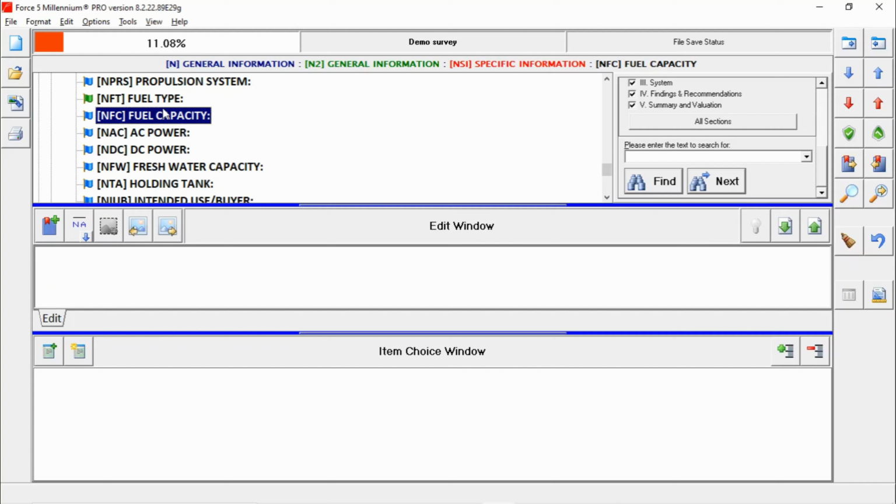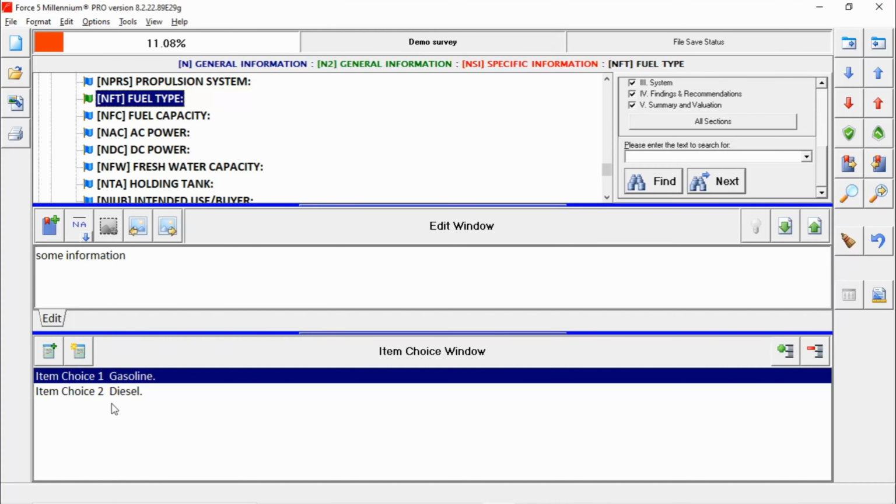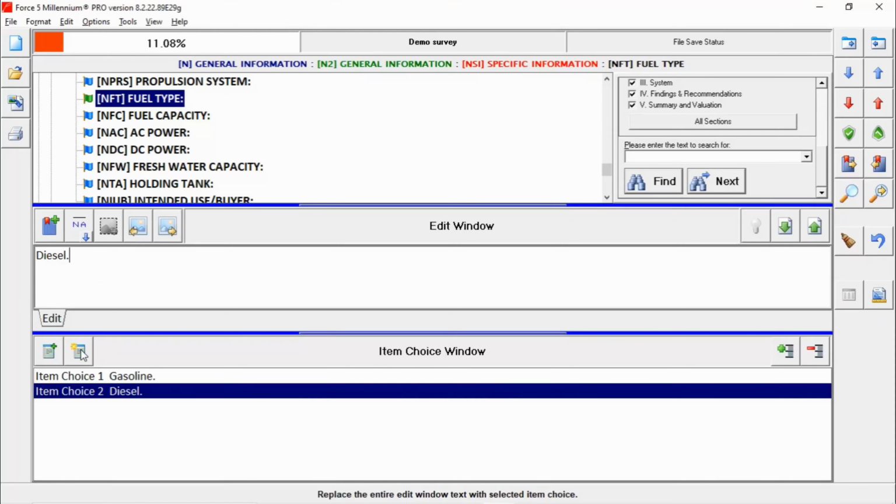As I said before, we have item choices that you can use. In order to get your item choice in the edit window, you can just double click on it and it'll add it. If you have it at the end of a line, it'll add it to the end. And as I said before, if you want to replace the edit window with an item choice, this button will do that for you.